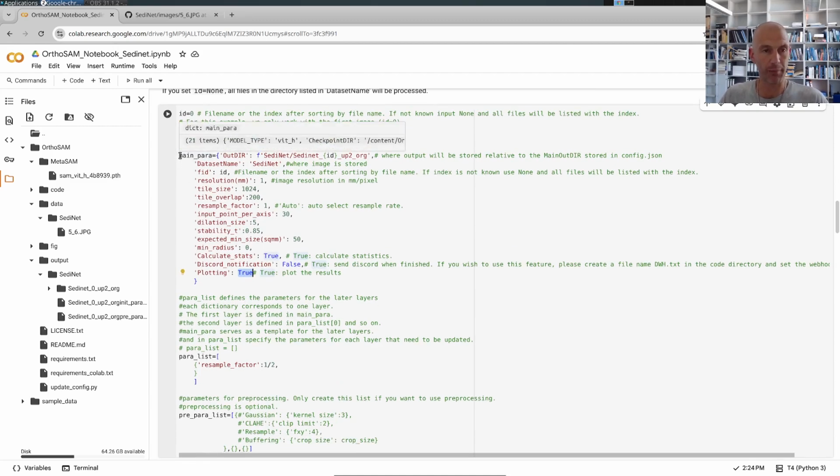This is a parameter list that identifies the first layer, the initial layer. This parameter list defines the additional parameters that are being employed at the second iteration, or at layer 1 if you want. So this is layer 0, this is layer 1. And the only parameter that we are changing is that in the second iteration, we would like to resample by a factor of 1/2 or 0.5.